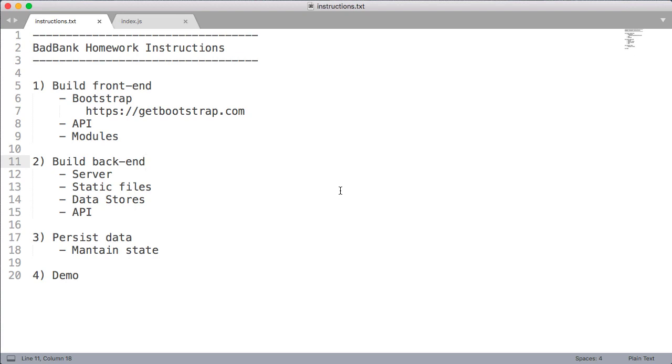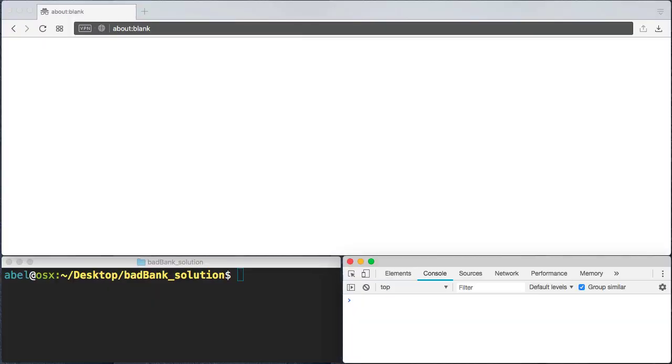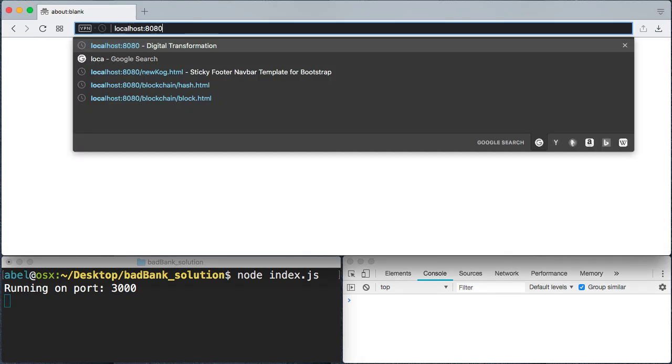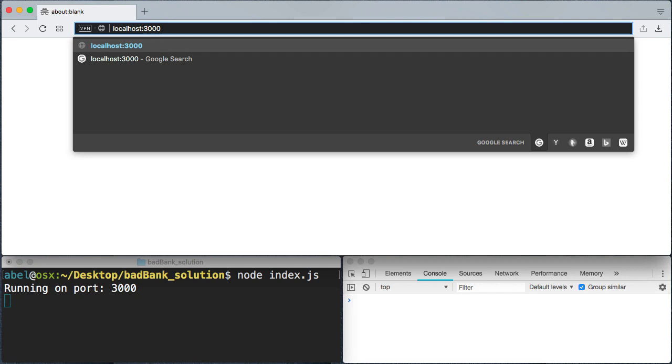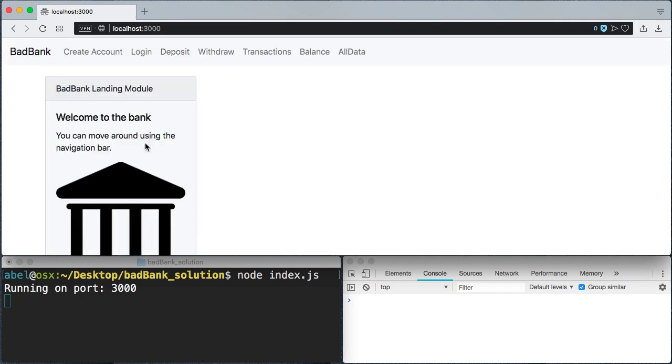So now that we've gone through all of the instructions, let me give you a little demo of a running solution. As you can see here, I have the browser open, and I have the console and a terminal window open as well. So I'm going to go ahead and run the server. I'll simply enter node index.js. And as you can see from the message, we're now running the server. I'm going to go ahead and navigate. This is simply localhost 3000.